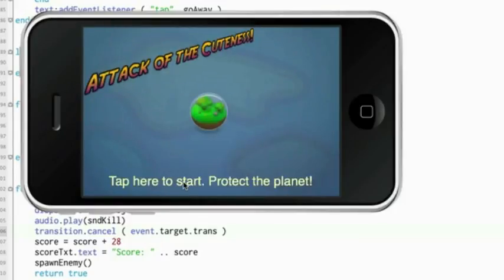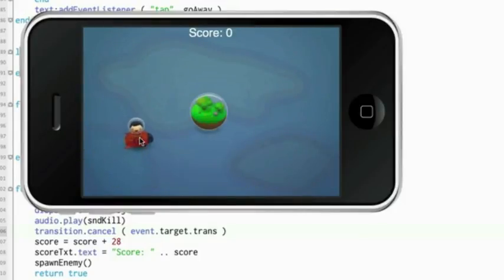And when we start, we should get a ship from one side or the other. There we go. And we can kill him. One should come from the other side. There we go. And let's go ahead and miss this one. I can't get him. Okay, that's pretty cool. I'll let it go one more time.